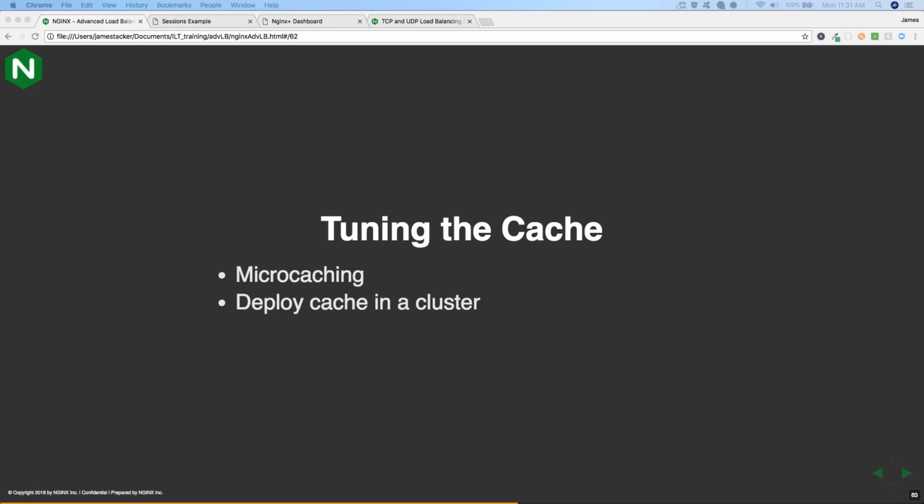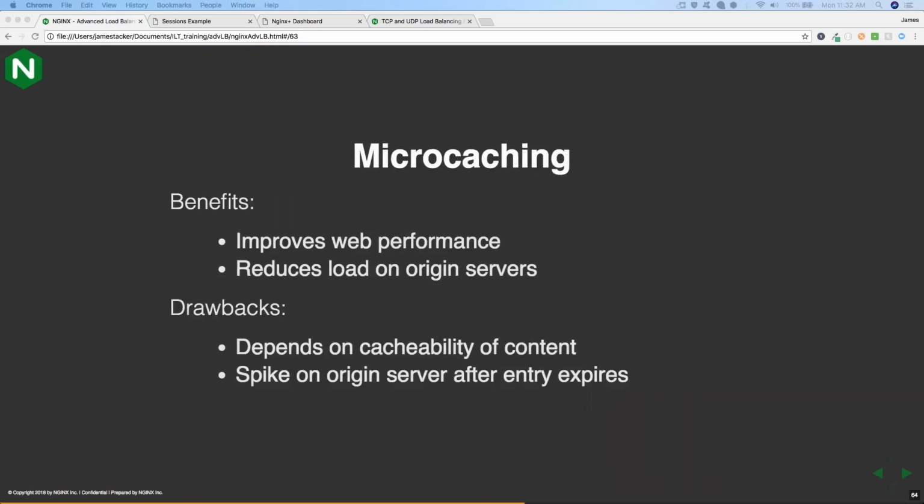Dynamic content usually can be okay with being cached for a few seconds because it's not updating that fast. It improves web performance and reduces the load on the origin server. Now the drawbacks here: some of the cacheability of the content is suspect. And also, if you have a lot of load happening, the spike on the origin server after that cached file expires could be pretty significant.